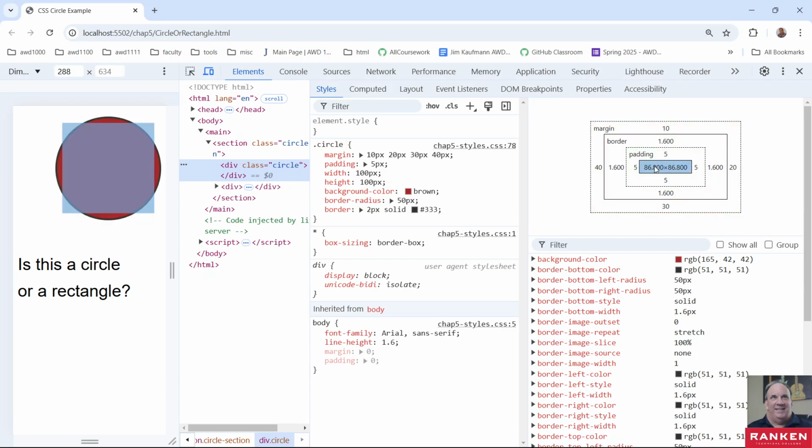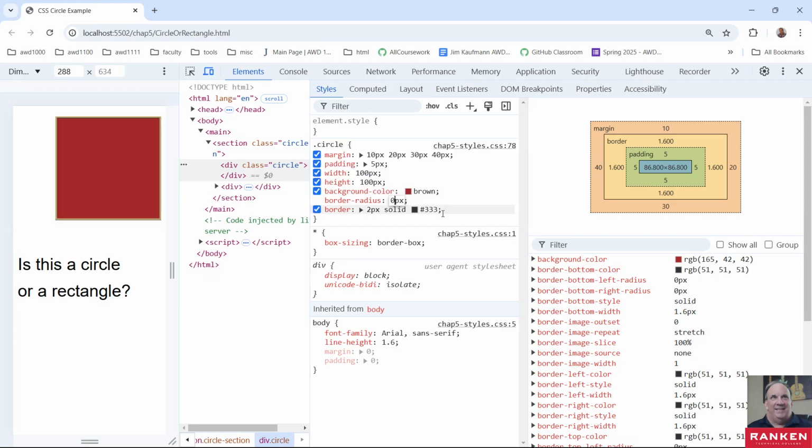The reason you're seeing this as a circle is because of this right here. We're using this border radius. If I change this border radius to 0, now we're back to a rectangle. So this is just CSS taking a rectangle and making it appear as a circle, basically turning it into a circle, however you want to look at it. But the truth is, everything's a box. Every element in HTML is a box.